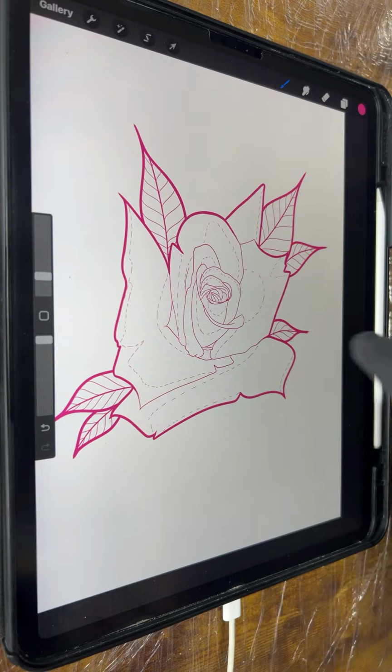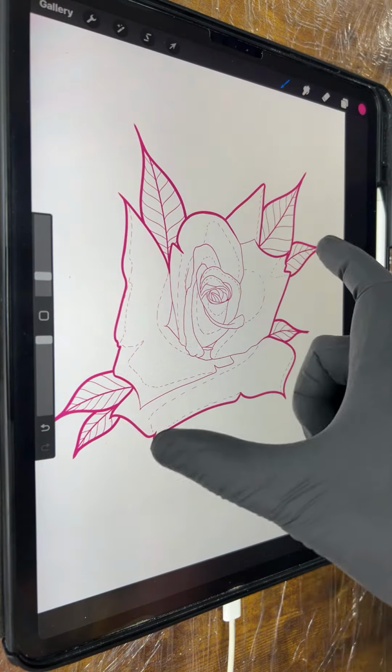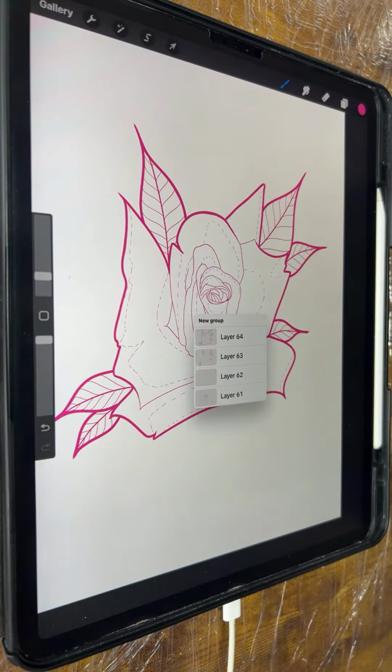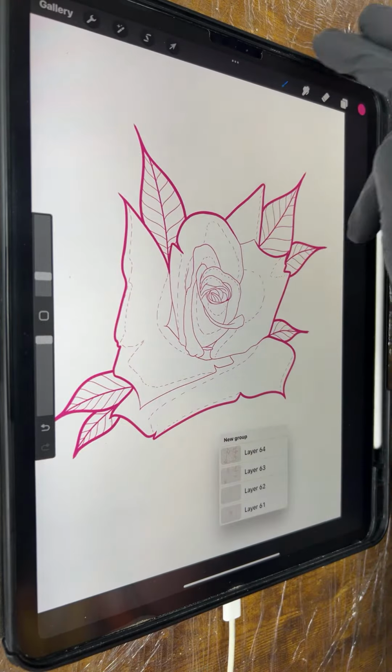It has varying line weights. It has a heavier line weight. It has the leaves as well as the shading maps going on as well. So everything that I need to complete this design is here and ready to go.